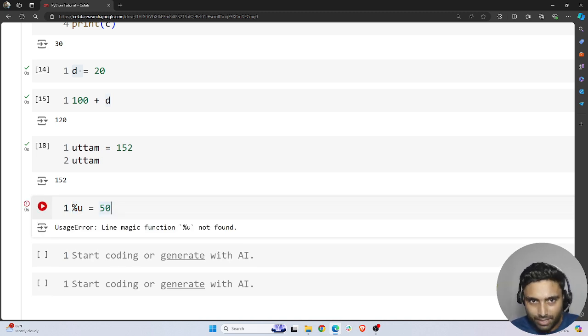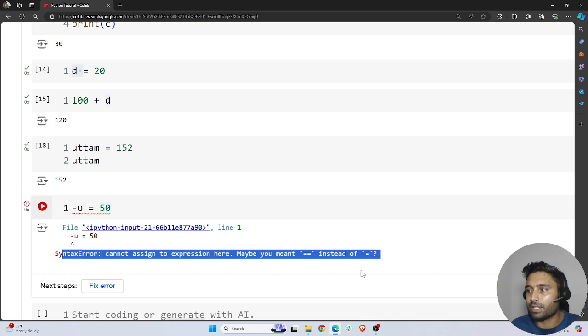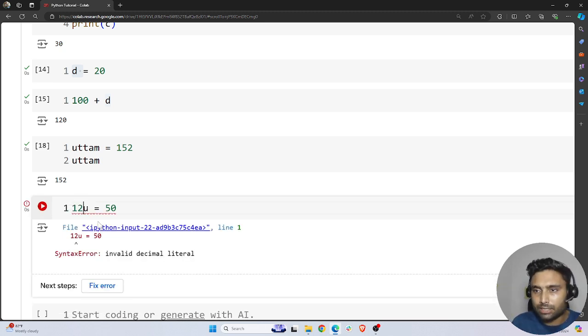Why is it giving an error? Because special characters are not allowed in a variable name. So you cannot use special characters. Can you use a dash? No, you cannot use it. See, it will give you an error. So always remember, you cannot add a special character at the start when creating a variable. So can I use something like 12u? Can I create it like this? No, we cannot. A number at the start of a variable you cannot use.